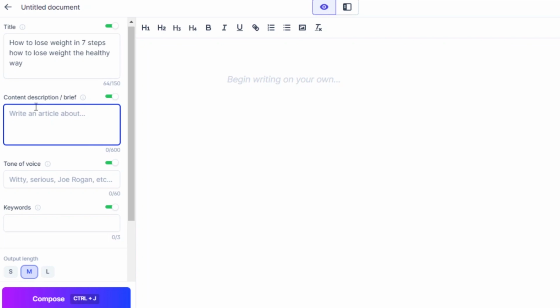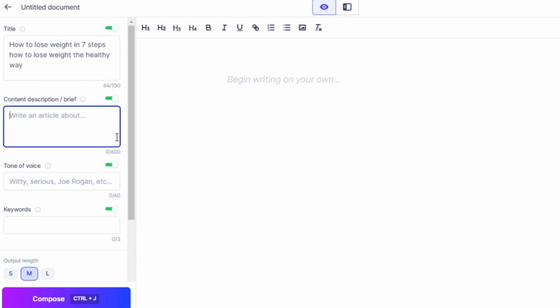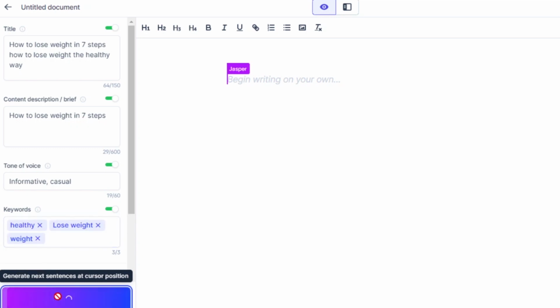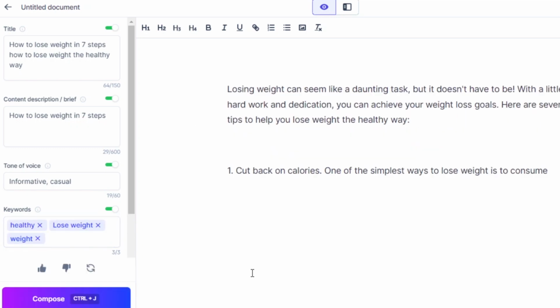I can add content description, tone of voice, and keywords here to compose content now. I have added the information here. Now we can click on compose, or we can press Ctrl J on Windows or Command J on Mac to generate content. So we have this right here. Now I can get started with my blog.